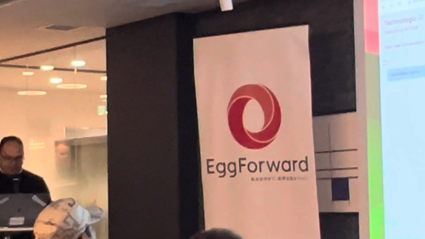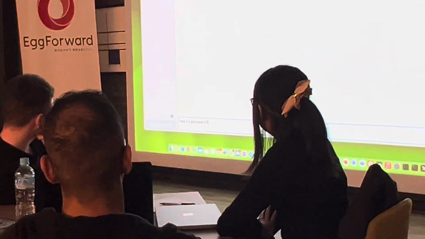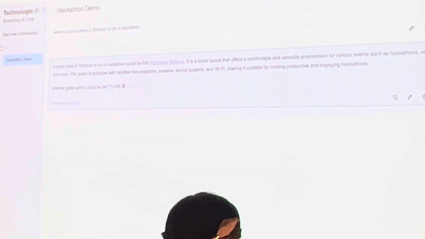But let's see what happens with this hastily made demo of getting this data. So let me ask it, what is a good place in Shibuya to run a hackathon? Okay, so Alt-Enter to send, and it was working a little while ago, and it seems like it's still running, and it's really cool.